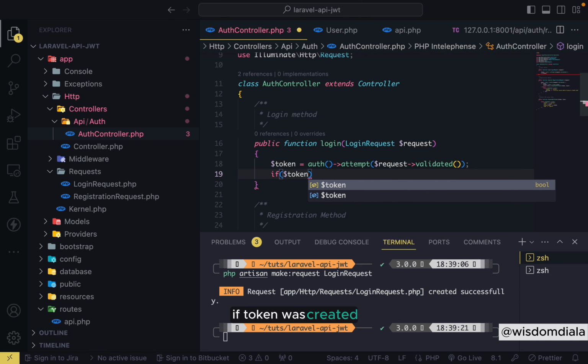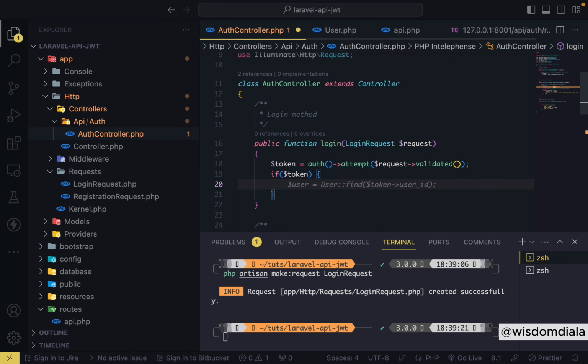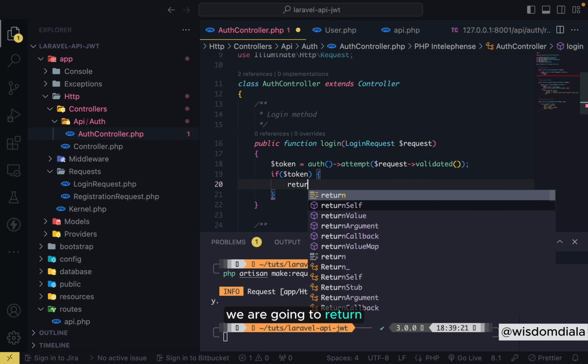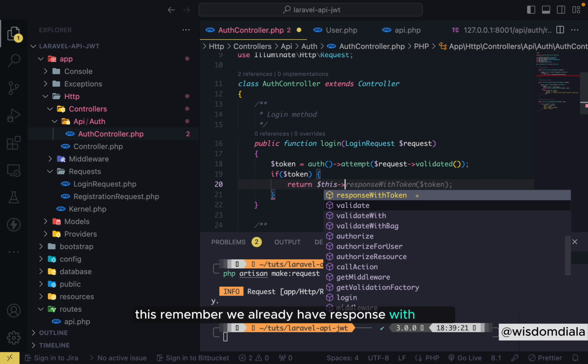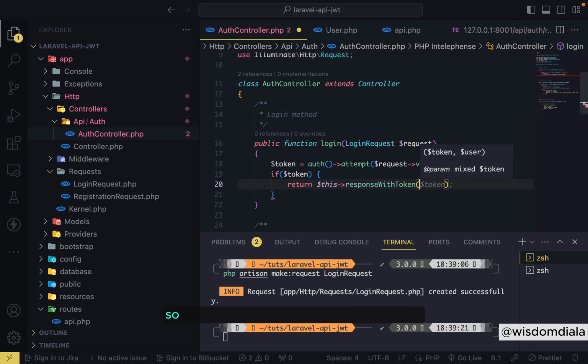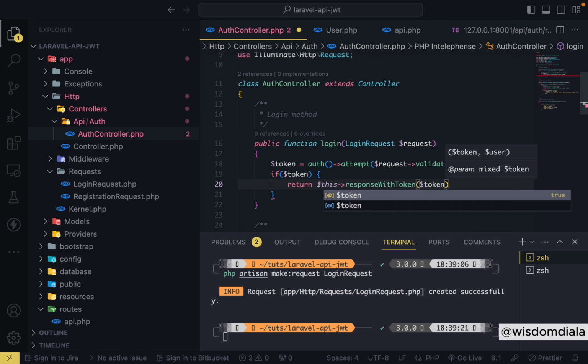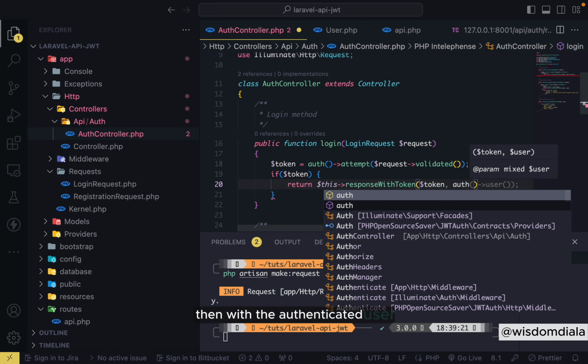Next, we're going to write an if statement to check if the token was created successfully. If the token was created, we are going to return this. Remember, we already have response with token, so then you're going to pass the token, with the authenticated user.